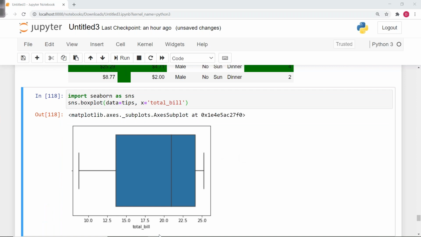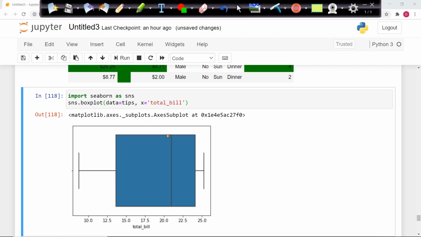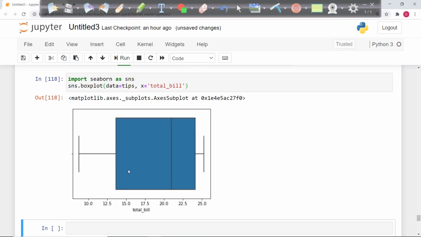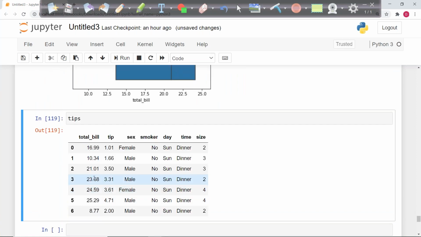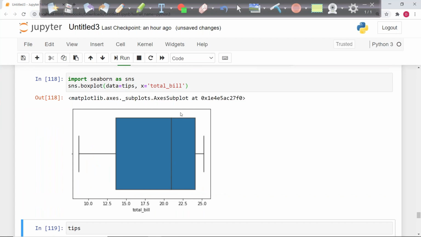So now here is my data set, and you can see that the plot is created. And from here, I can clearly see that the median is at the higher side. So if I try to create a bell curve, it will be something like this. Median is at the higher side. That we can see from the data also, whether it is correct or not. We already know the data. So my data is tips. You can see that the majority of the data is around 20s only. So that is how we can create a box and whisker plot.